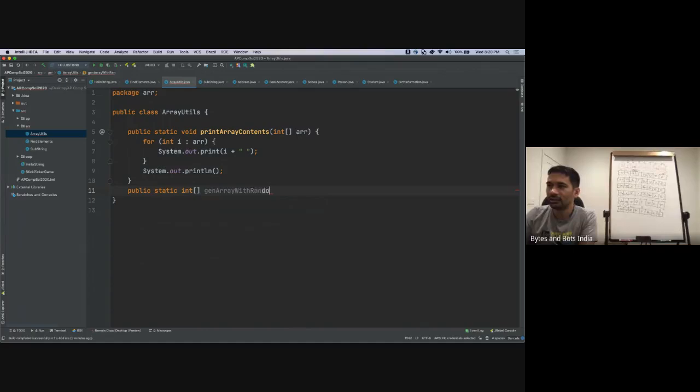We'll call it generate array with random elements. How big of an array do we want? We'll ask the user for it. So we'll say, tell me the length, how big you want. And the question is, how will we generate an array and what numbers will we put in it? We have used Random before, and Random can generate a random number. So the idea here is that we create an array of whatever length the user wants, and then we'll insert elements into that array randomly in a given range.